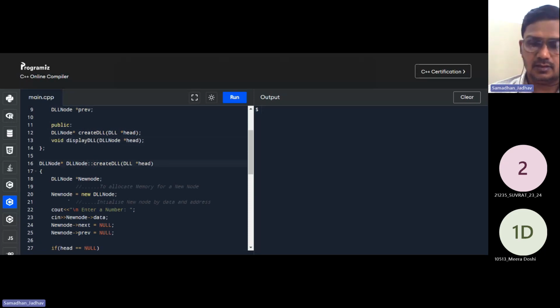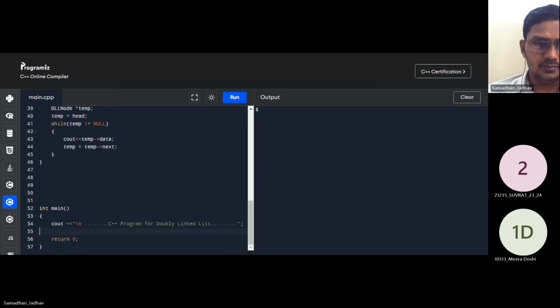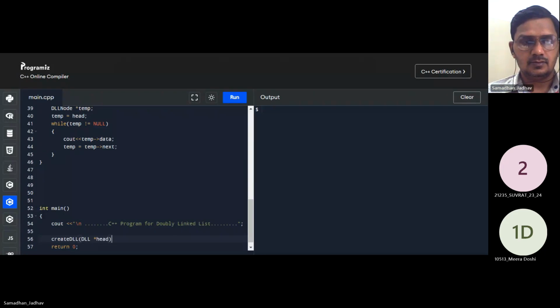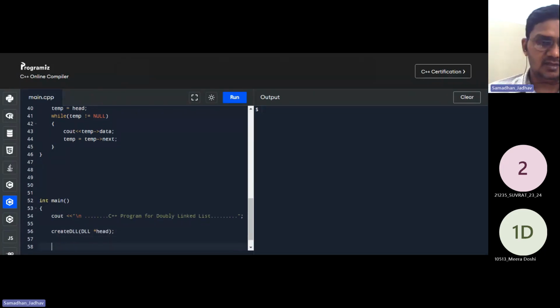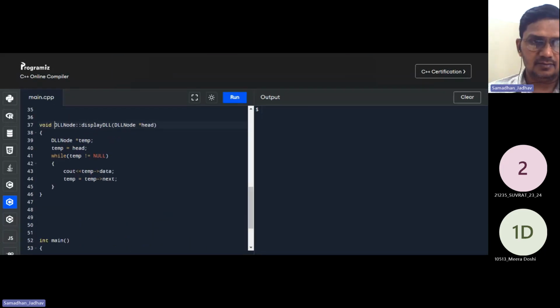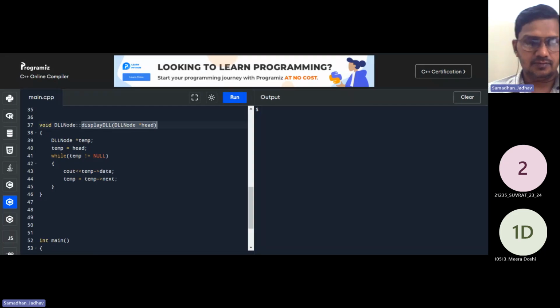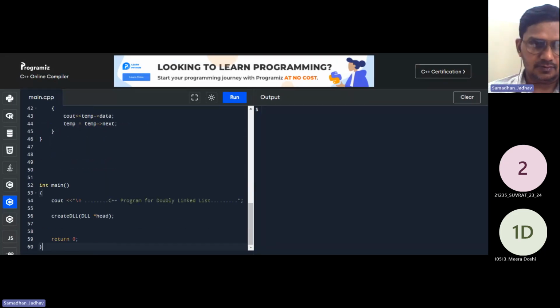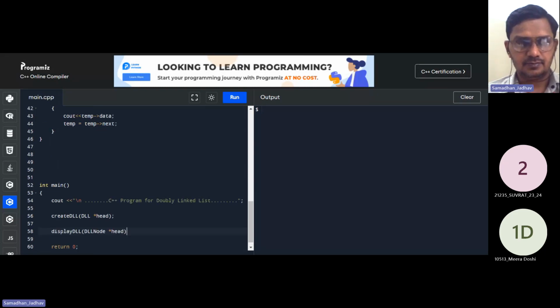So this is createDLL, then we have this displayDLL. Just copy this signature and paste it. See, initially we declared the functions inside a class, then we defined the functions outside the class, and now we are calling them inside some other function, that is main.